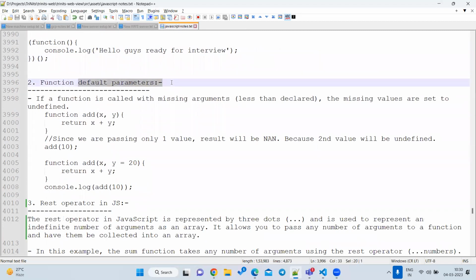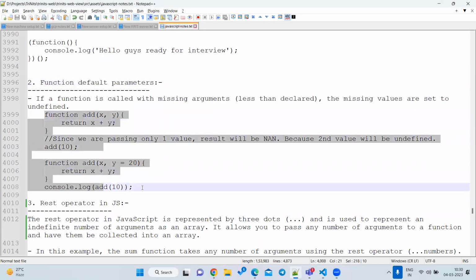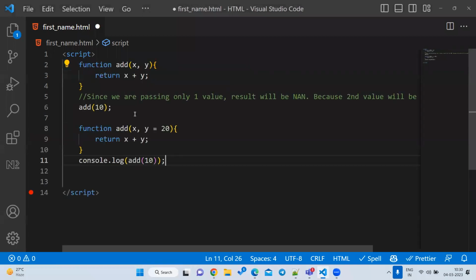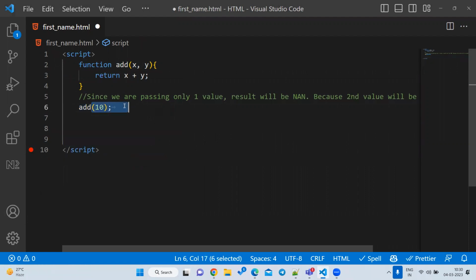Function with default parameters. Let us understand this example. Suppose I want to write an addition here. How many arguments do I have here? Two arguments. But whenever I call this add function, how many arguments am I passing? Only one value. So this 10 value will go to x, and what about the y value?